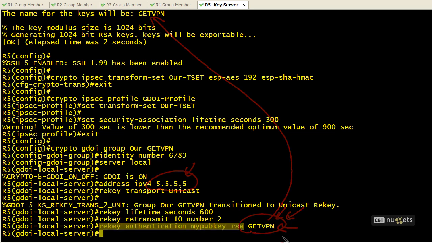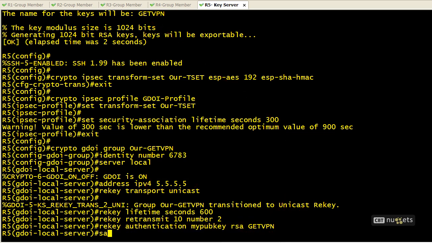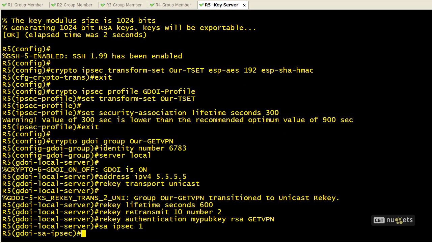label of that key. Next, we get to go into the subsection for the IPsec SA. So I'm going to call this SA IPsec1, and you'll notice our prompt changed. So we have GDOI SA IPsec. So we started off at crypto GDOI group, and then we went down to server, and now we're in IPsec. Inside of the details for this IPsec Security Associations, we're going to identify the IPsec profile that we want this group policy to go ahead and use.